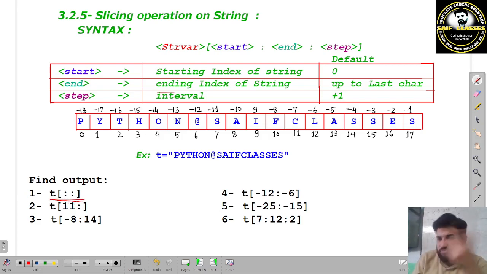T colon colon. So what is the meaning of this? It means T colon colon. What is the default value? It is not given here. So default value means you have to start from the beginning. That means you have to start from P.